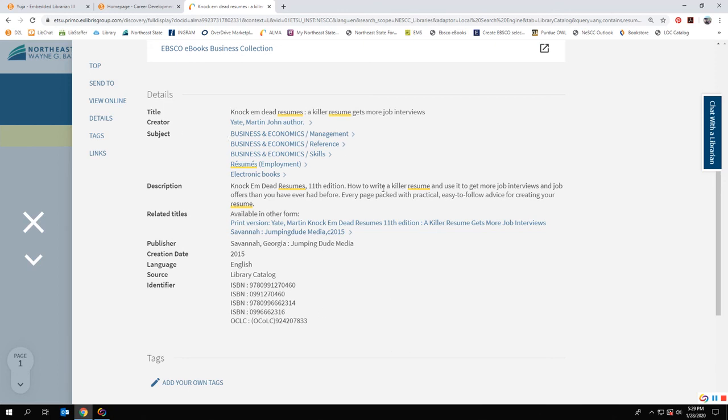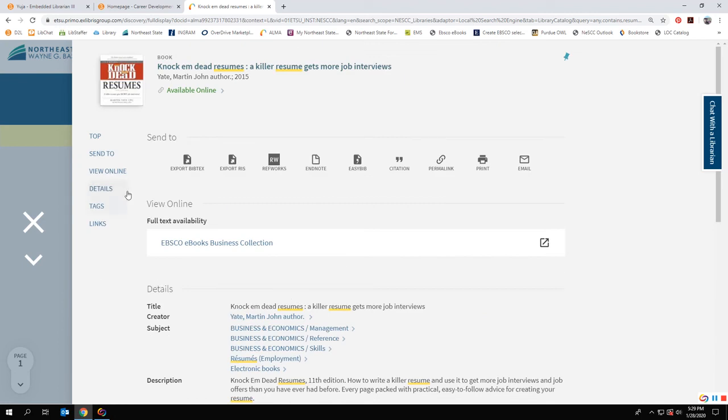So you can find out some information before you bother opening the book to see if it's something you would want to use. In order to access this book, here at the library, all I have to do is click on this and it'll open up.